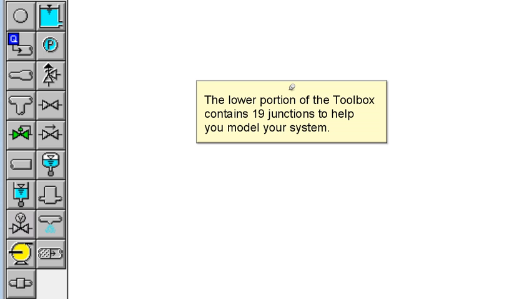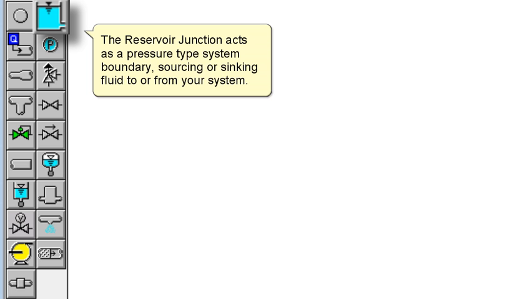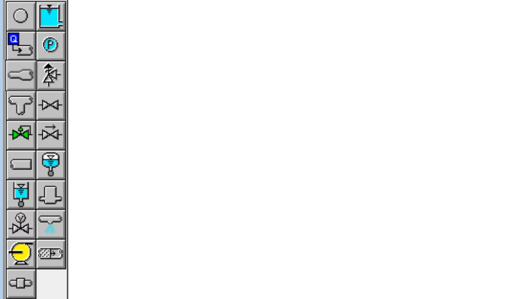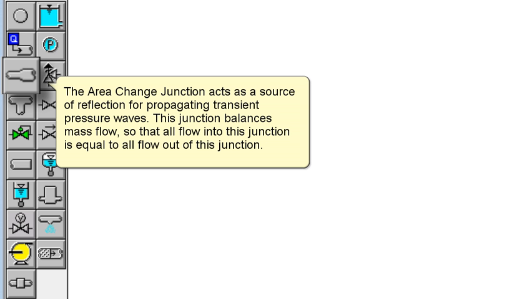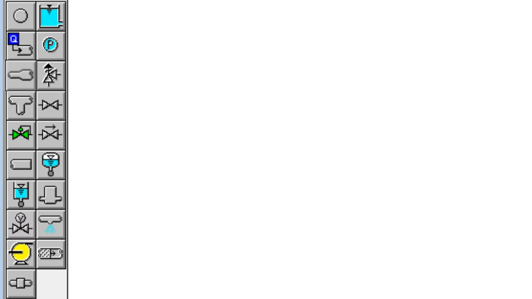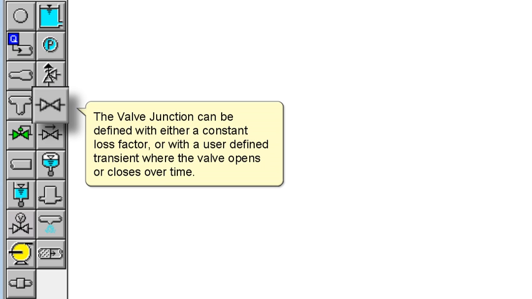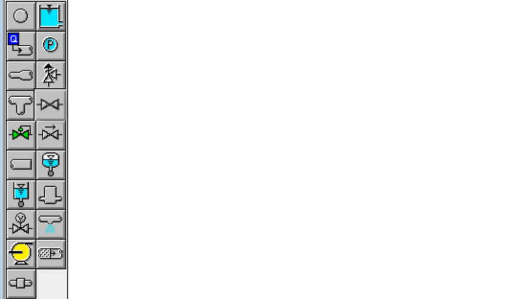The lower portion of the toolbox contains 19 junctions to help you model your system. The reservoir junction acts as a pressure-type system boundary, sourcing or sinking fluid to or from your system. The area change junction acts as a source of reflection for propagating transient pressure waves. This junction balances mass flow, so that all flow into this junction is equal to all flow out of this junction. The valve junction can be defined with either a constant loss factor or with a user-defined transient where the valve opens or closes over time.